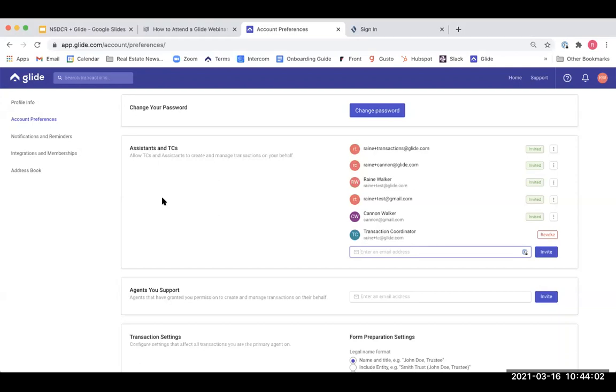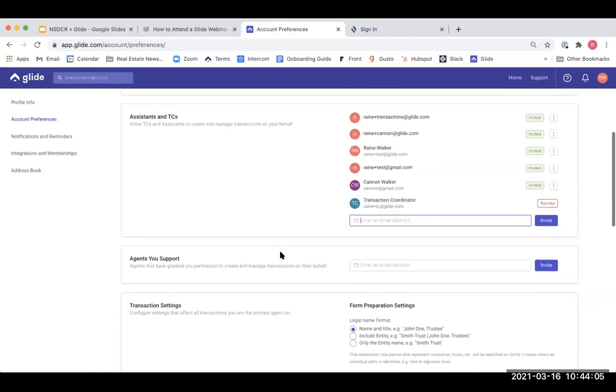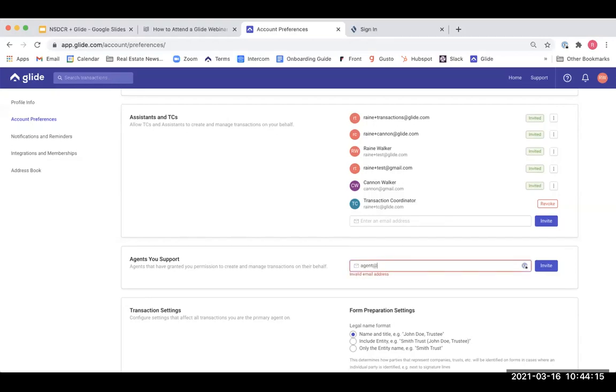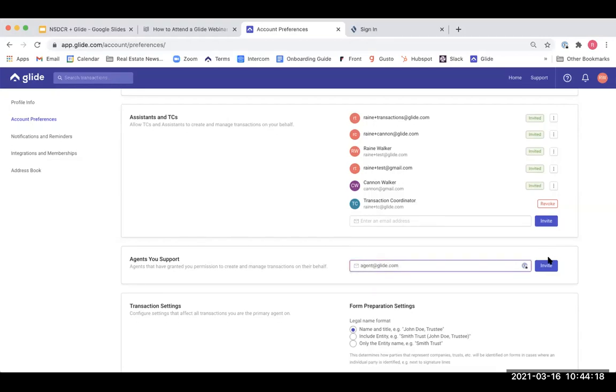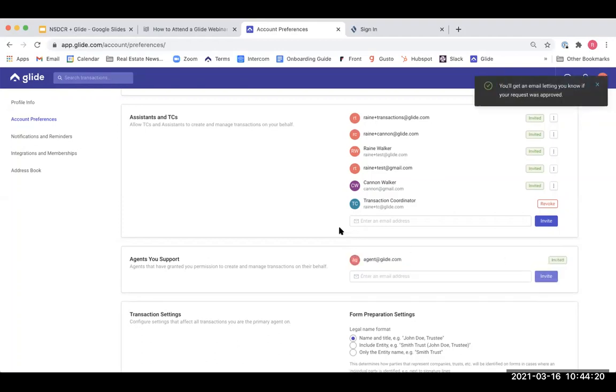If you are a TC or an assistant, or if you as the agent would rather have your TC drive this process, your TC or assistant could come into this Agents You Support section and type in your email address. So they could say, I support agent@glide.com and hit invite, and then it will send you, the agent, an email and ask them to verify or confirm that relationship. Now, this is to invite TCs to access all of your transactions across the whole platform. You can also invite them to individual transactions during that transaction setup workflow.